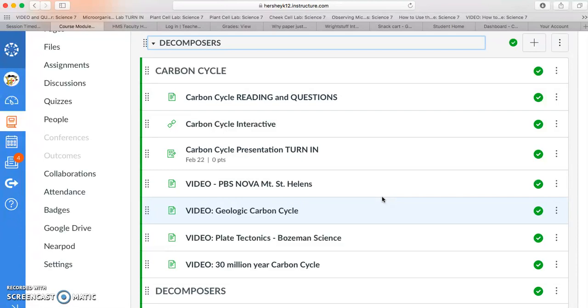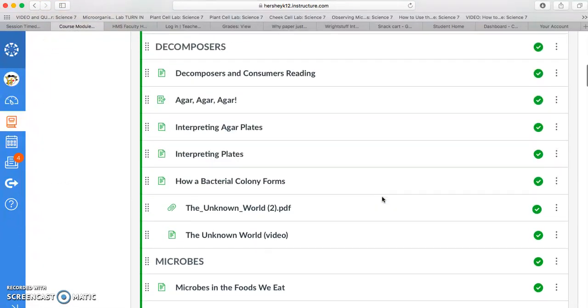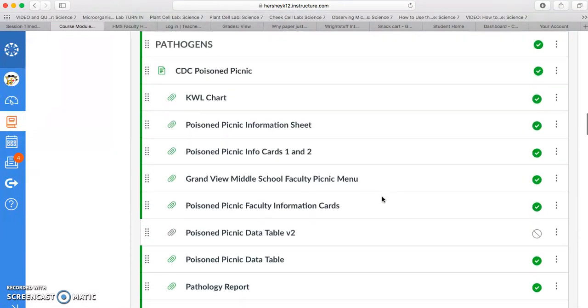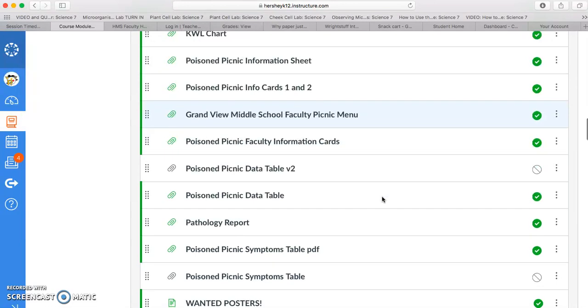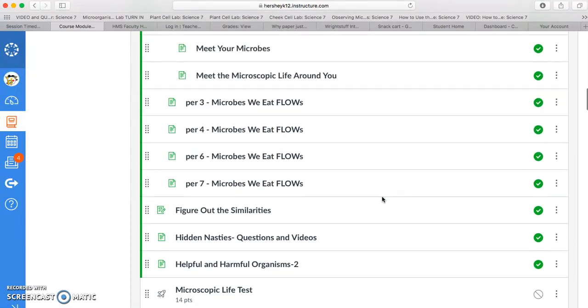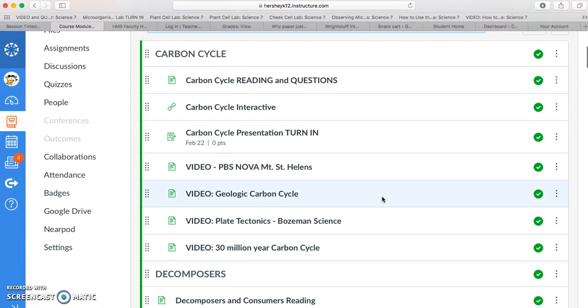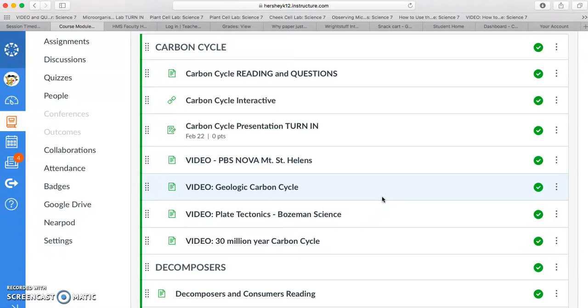I've got it chunked into the carbon cycle, decomposers themselves, microbes in general, and we even talked a little bit about pathogens. So we're talking about microorganisms and their role in our lives as humans, and specifically their role in the carbon cycle. So how does this relate to my instruction? Well, I've got a variety of instructional pieces in here. Reading, which is really an interactive reading, a multimedia reading for the kids, and questions to go along with that.